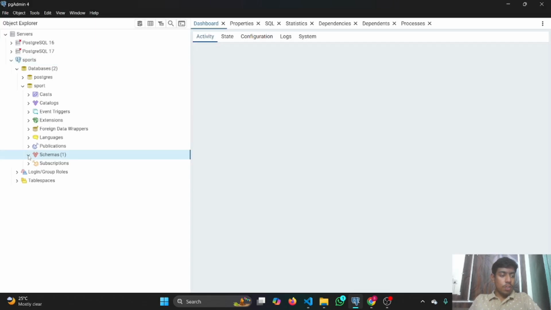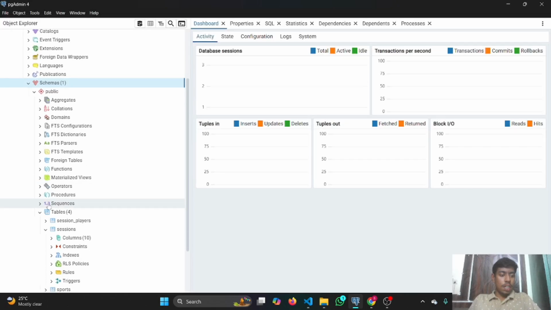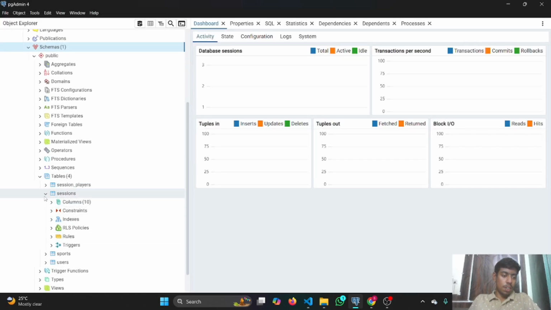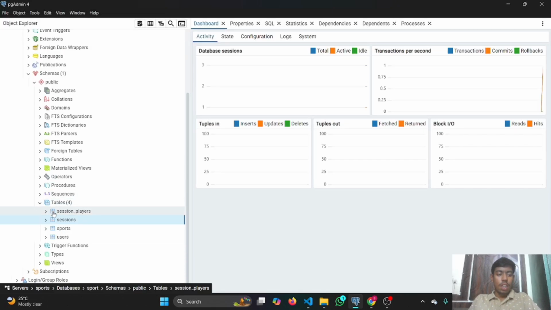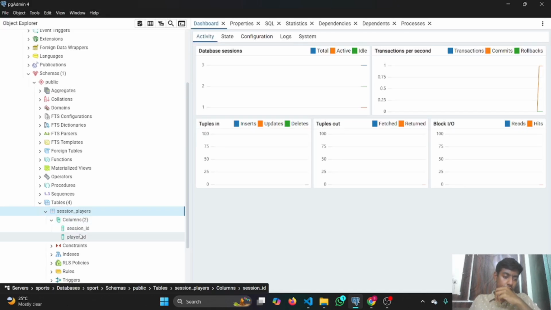Okay, let's go to the schema and now go to the tables. Actually, it is opened. I can actually close it. Okay, there are four tables which I have used here. First is the session players, then the session sports users. Okay, first let's open the session players, inside which there are two columns: session ID and player ID.